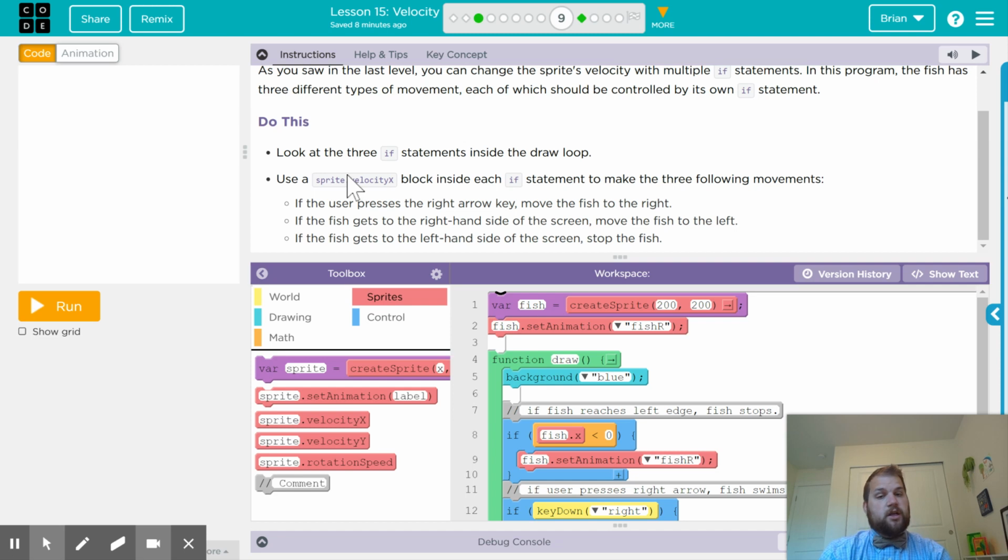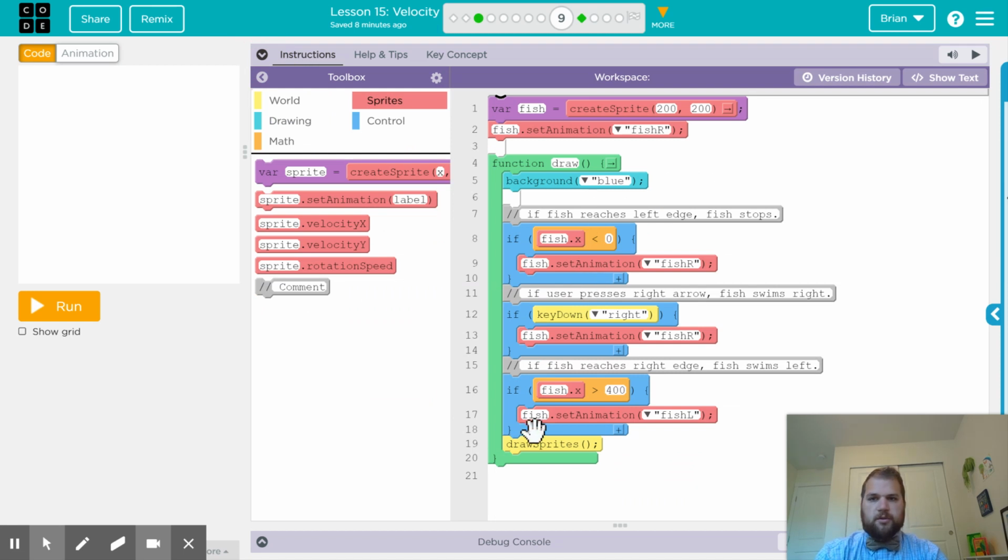We're going to use sprite.velocity x in each of these, but we're going to have different conditions for all of them. The first one is if the user presses the right arrow key, the fish will move to the right. If the fish gets to the right-hand side of the screen, though, it'll move to the left. And if it gets to the left-hand side of the screen, it's going to stop. So we have all of these if blocks here, and we're going to be using sprite.velocity x in each of them.